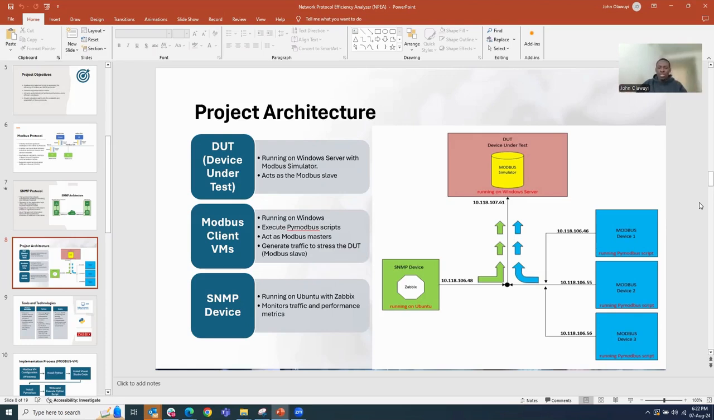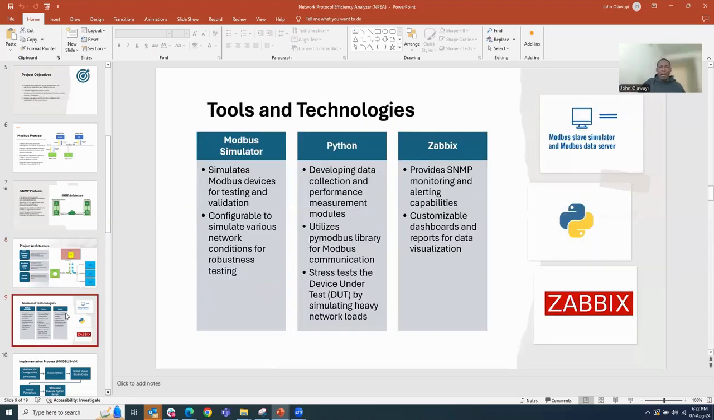So we are making use of Zabbix. It's running on Ubuntu. This monitors the network traffic and the performance metrics we need in this project. So the tools and technologies used, as explained, are the Modbus simulator, the Python running on the Modbus devices, and Zabbix running on the SNMP device. So the Modbus simulator on the DUT, the Python program running on the Modbus devices, and Zabbix running on our SNMP device.